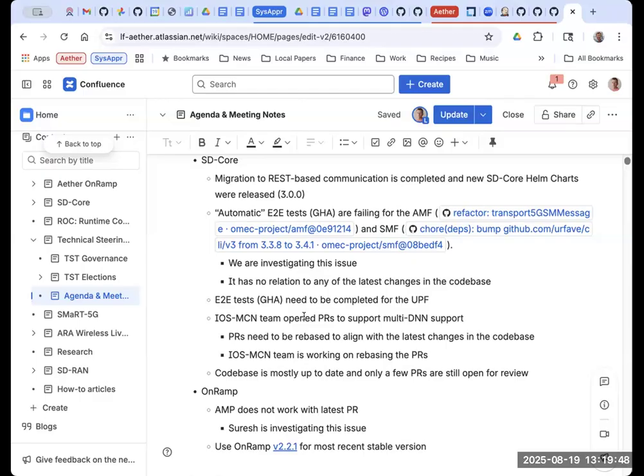I think they opened those PRs about a month ago to enable support of multi-DNN for the SD core. When they opened those PRs they were already outdated, so they were not aligned with the latest code base. But since we were also going through the transition from gRPC to REST, we asked them to wait. We said we were not going to review those PRs until the whole migration was completed. The migration is completed now, so we contacted them and asked them to revise the PRs based on the latest code, and they said they are going to work on that.